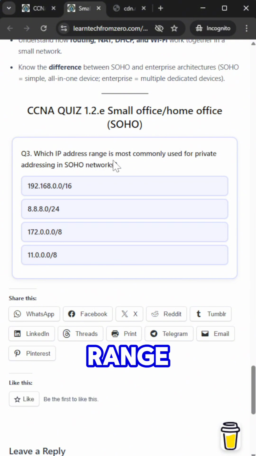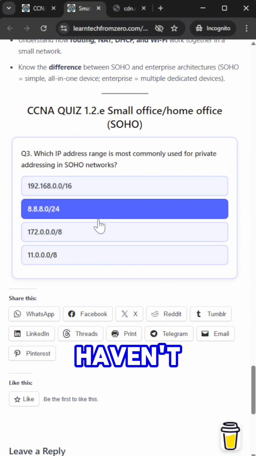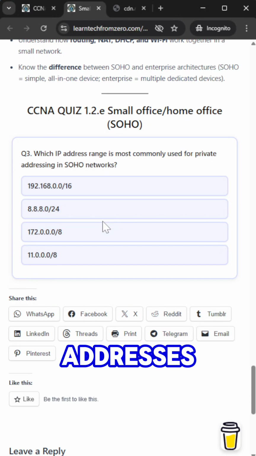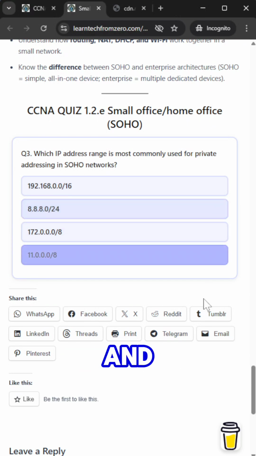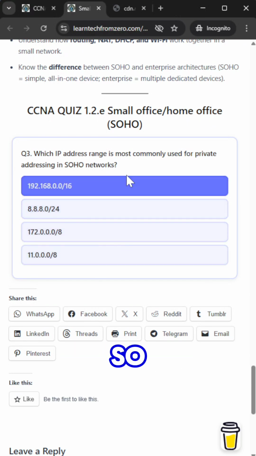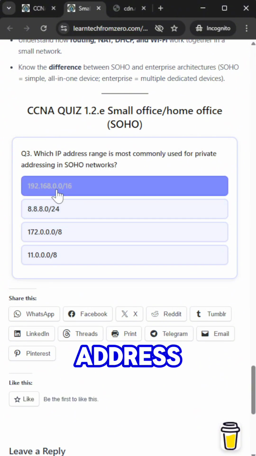Which IP address range is most commonly used for private addressing in SOHO networks? I haven't started explaining private and public IP addresses and how to configure IP addresses, so don't worry about this one now, but it's going to be 192.168. It's one of the private IP address ranges.